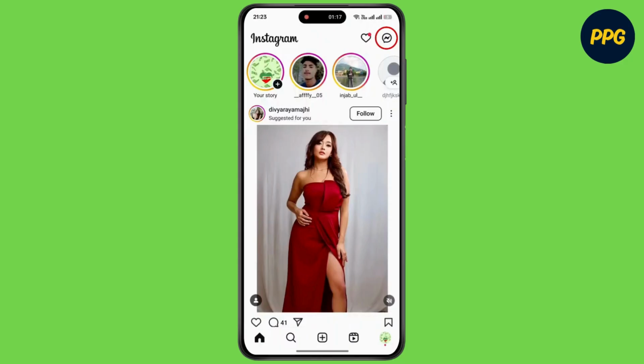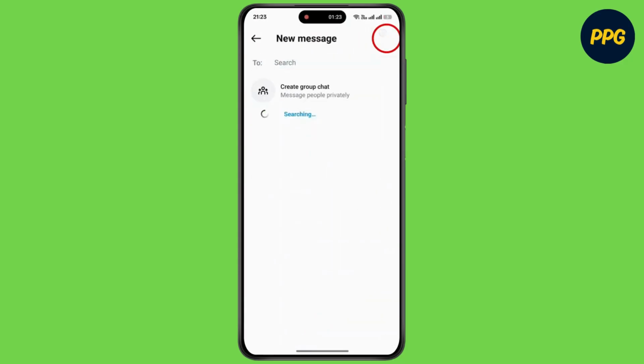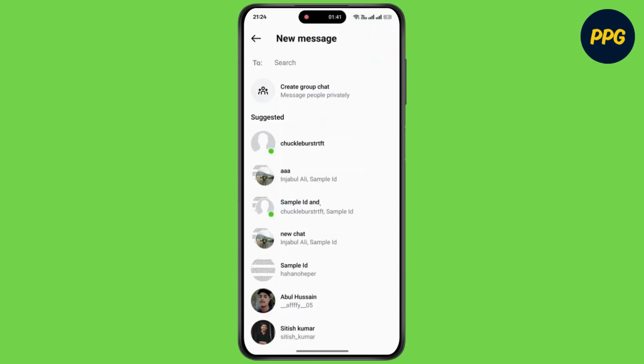Now tap on message icon at the top right corner. Now tap on the pencil icon at the top right corner. Now on this page you can find broadcast channel option. Simply tap on it to create a broadcast channel. And that's it.